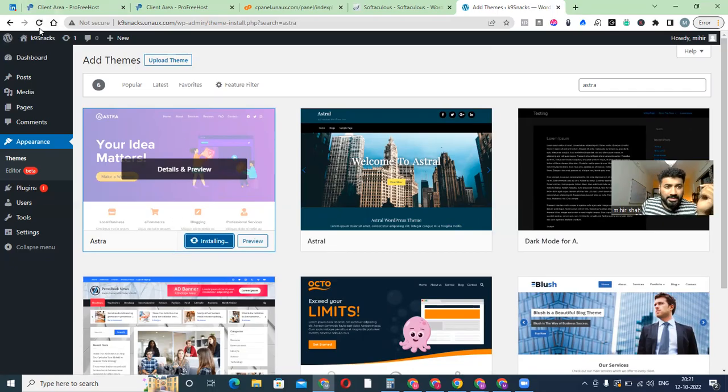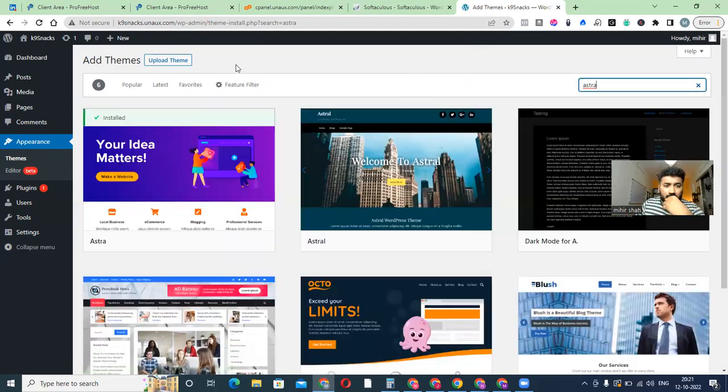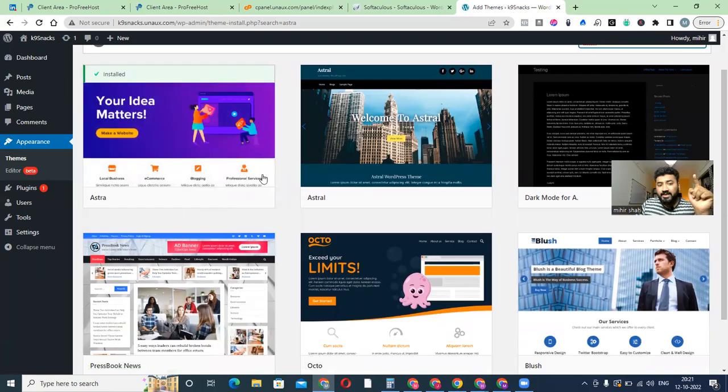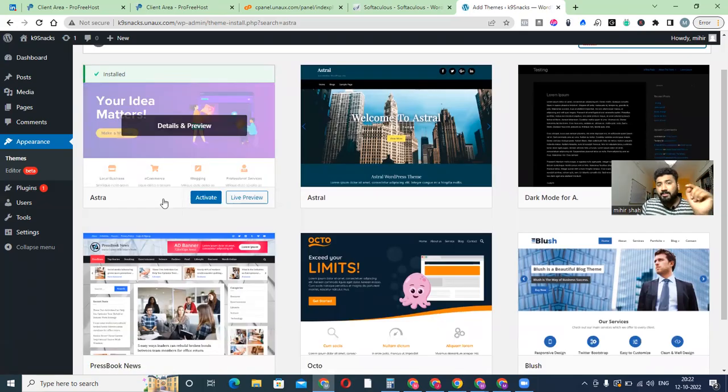What I'm going to do is put a refresh here to understand why this is taking such a long time to install. Ideally, it doesn't take such a long amount of time. Okay, now that I hit refresh, you can see that the theme was already installed. The minute the theme is installed, all you need to do is click on the activate button.